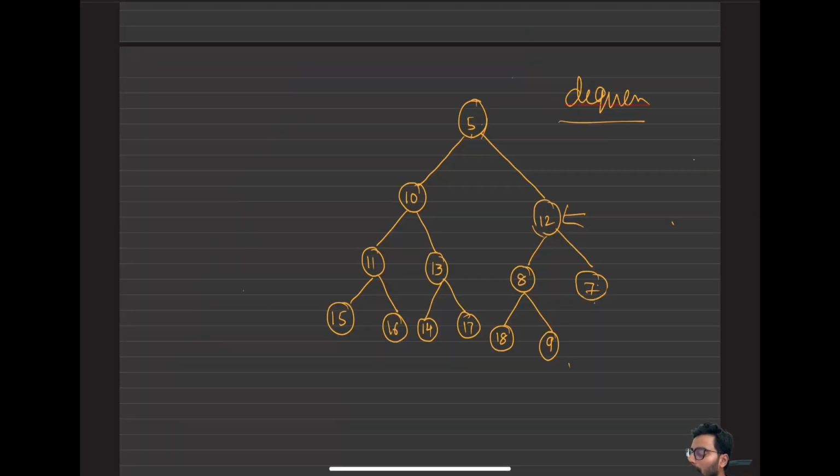Now we'll check again at this level, because now 12 has come here. So we'll check whether this is following the heap property at this level. Because it's a min heap, the root should be less than its children, but this is not following that property. So again, we need to swap it with the smallest value. So we will swap it with this. So 7 will come here and 12 will go here. So now we see that it is following the heap property.